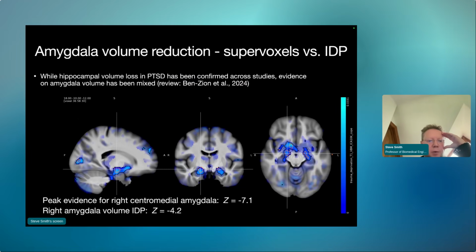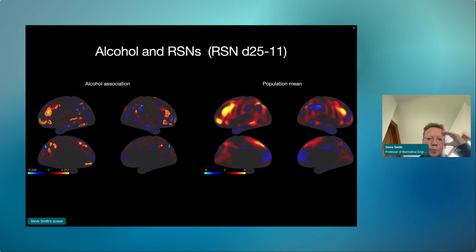Here's another example. So this is 10K supervoxels correlating against PTSD, another really cool result from Aslan. So we're getting strong, statistically significant localization in a subpart of the amygdala, whereas by comparison, if you use the IDPs, you get a statistically much weaker result because the IDP is a much cruder measure of that entire structure rather than a subpart of the amygdala.